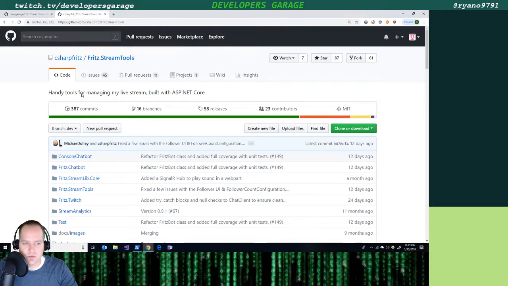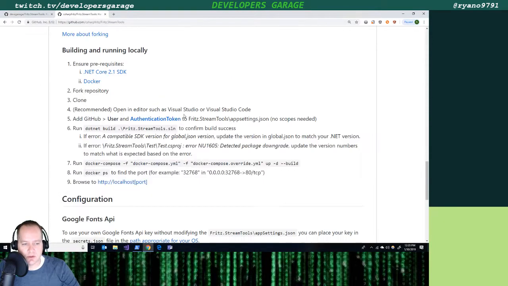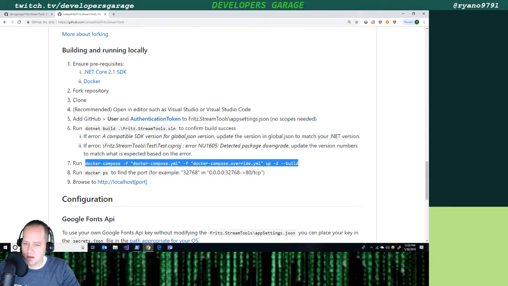So we're going to, it does have a lot of good stuff, information about it here. He does give us a way to easily, once we pull it down, build it and run it. So I'm going to go ahead and do that.